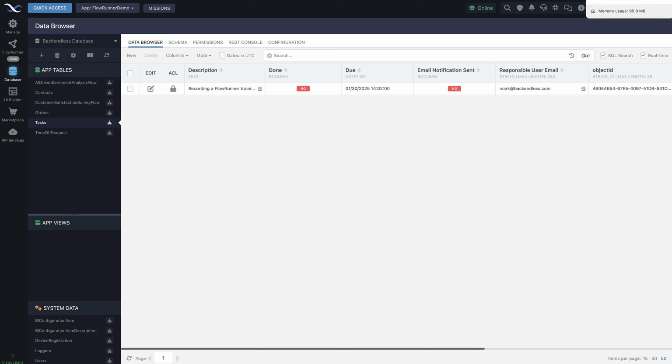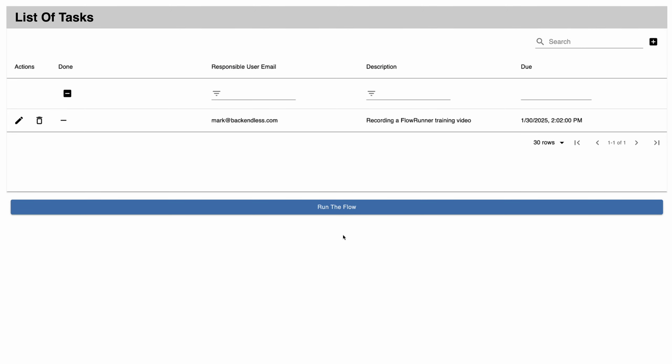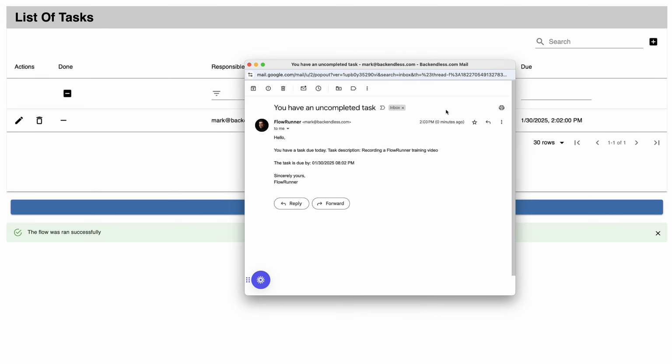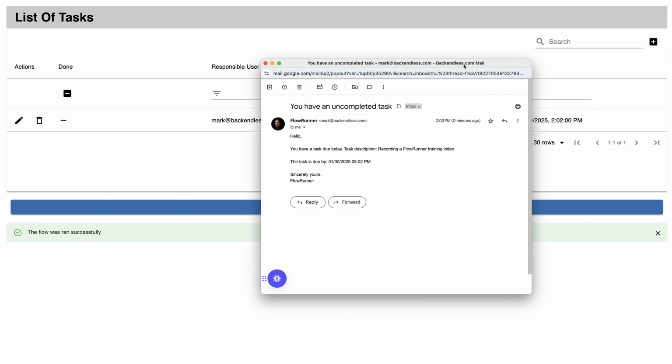At this point, if we go back to that page, there is this Run Flow button, and this button just runs that flow rather than waiting for a scheduled run according to the calendar that it had. So click this button. Now the flow was executed successfully, and I'm going to go to my email and see, and here it is. I received that email, and this is what it looks like. Okay, so this is the email that was just sent by FlowRunner.